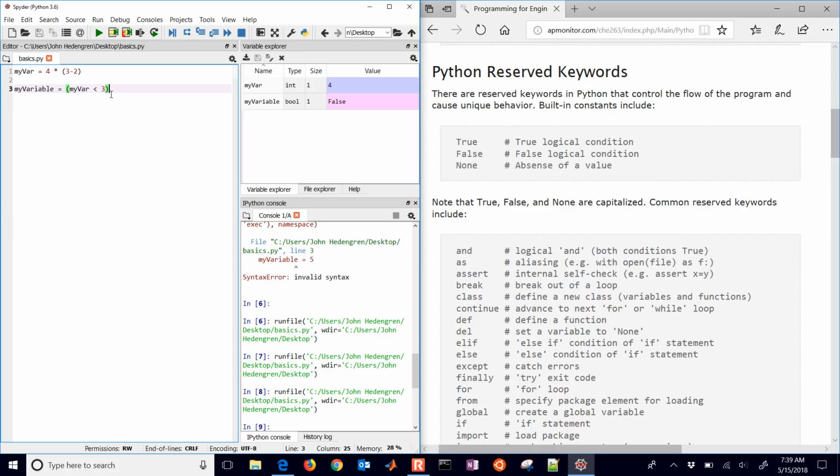Okay, but we can also do that with something like one of these reserved keywords, which is if, and then you can say my variable.